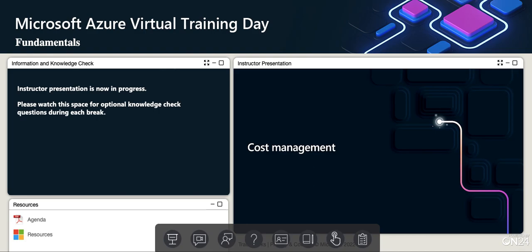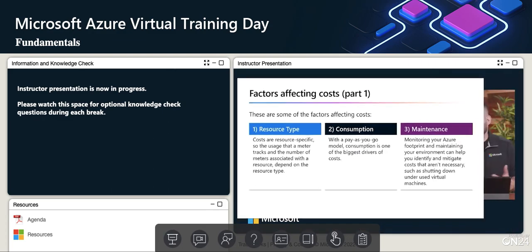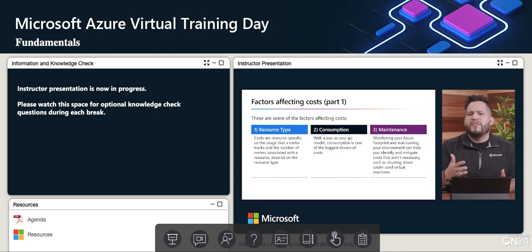So let's start by looking at the multiple factors that can affect cost. Let's start off with our resource type. Now, your resource type is so important because every resource has a usage meter associated with it. And depending on that resource type, that usage meter can be measured in a number of different ways. And we've looked at tons of different services. We've looked at storage accounts, we've looked at virtual machines, and we've looked at SQL databases. And depending on the service, that service may even rely on certain components of other services. So it's not just the cost of that service. And each service can have different versions of that service. So different costs are associated with each different service.